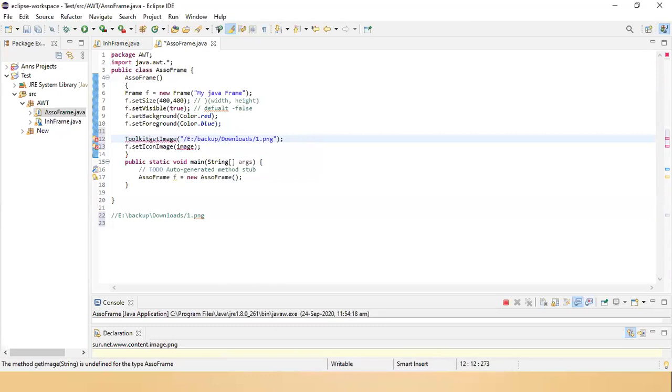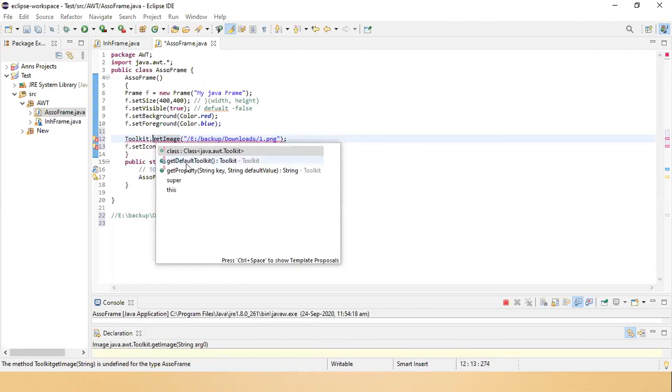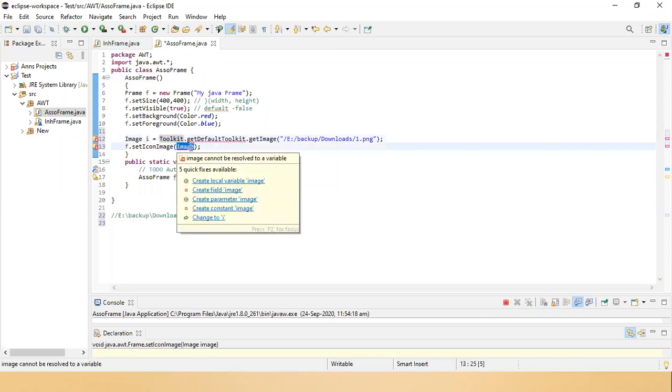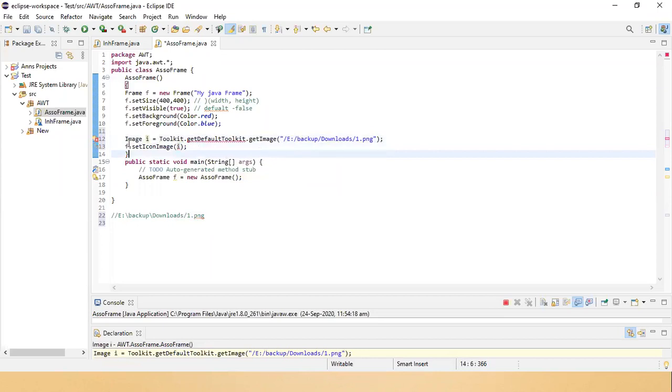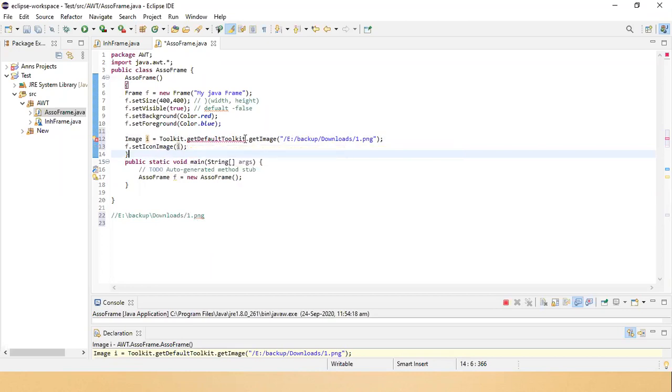So in case you are downloading any image, this could either be a URL or a path in your local machine. You should be using Toolkit dot get default toolkit. Things are very easy, you just go on clicking a dot and it will come. Toolkit dot get image. I'll just save it in an image type. Image I is equal to toolkit dot get default toolkit.